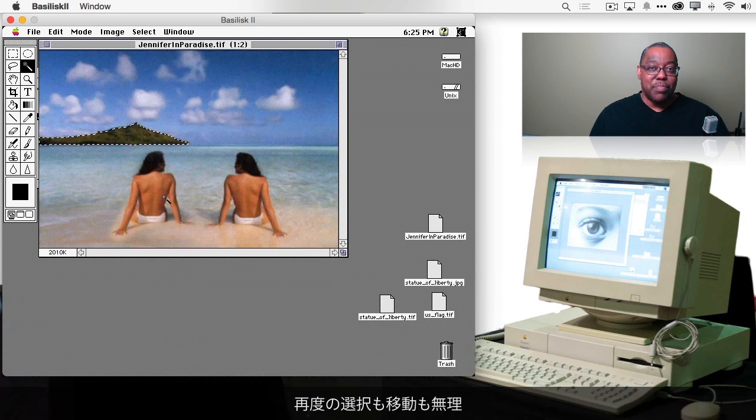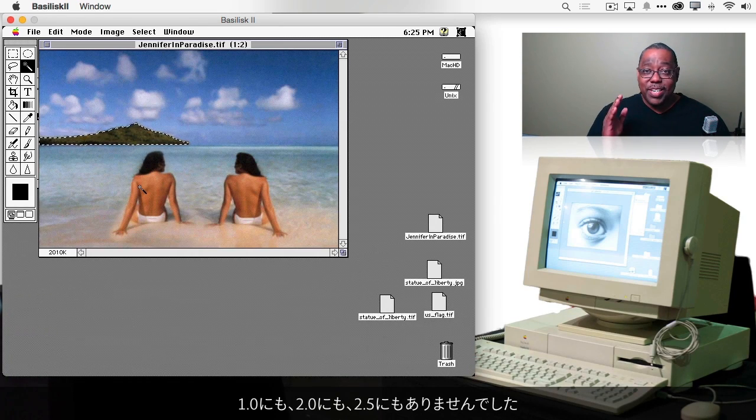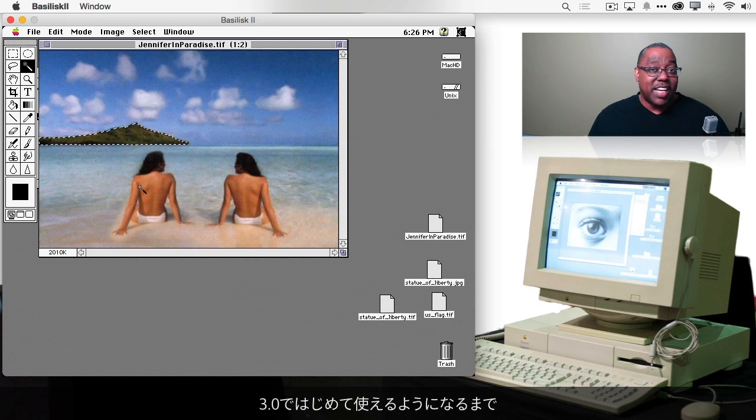There's no taking her and moving her over, because there were no layers back then. Layers didn't come out until 3.0. So no layers in 1.0, no layers in 2.0, no layers in 2.5. We didn't get layers until 3. And of course, layers were, you know, oh my God.